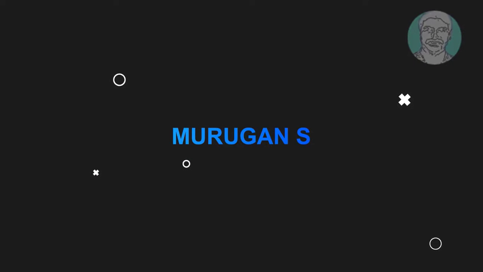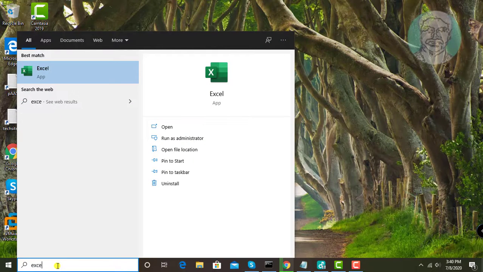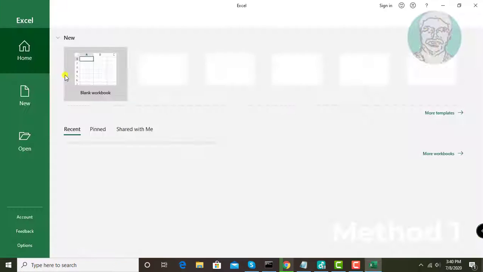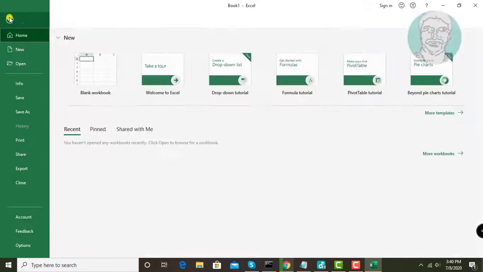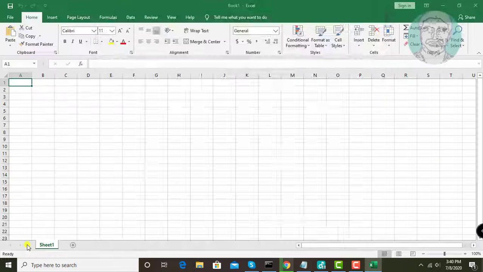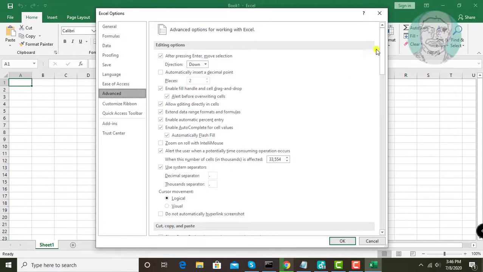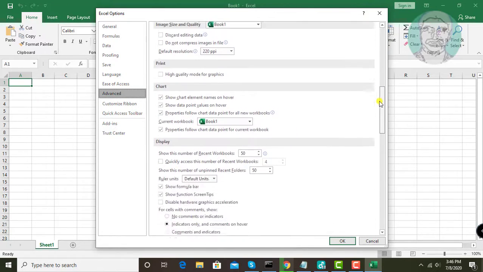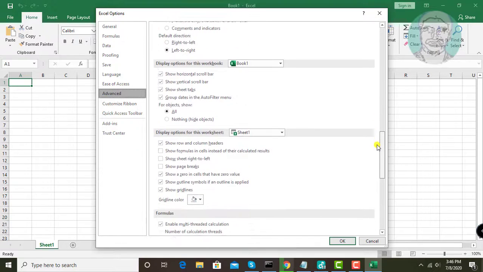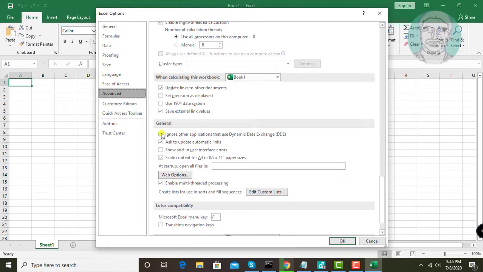This video tutorial describes how to solve Microsoft Excel opening a blank document. Type Excel in Windows search bar. Click File, Options. Click Advanced. Uncheck Ignore other applications that use dynamic data exchange.